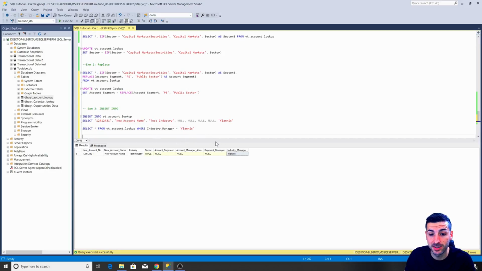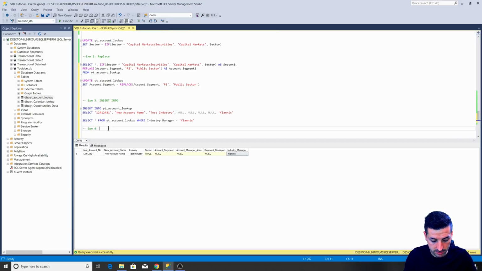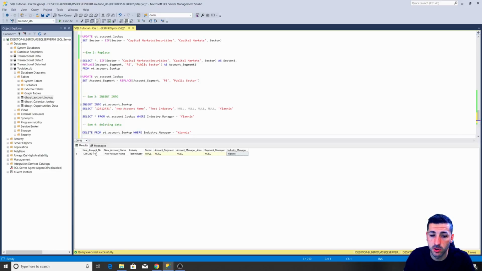So the same way we've inserted the data into the table, our next example is how we delete this data. Very easy, the easiest thing. So example 4, deleting data. All we have to do is say delete, sorry, not select, delete from, then put the table we want to delete from, and say where, and here is where I'm going to specify the industry manager equals Yannis. Or I can say where the new account number equals this account number, or where the new account name equals this account name.